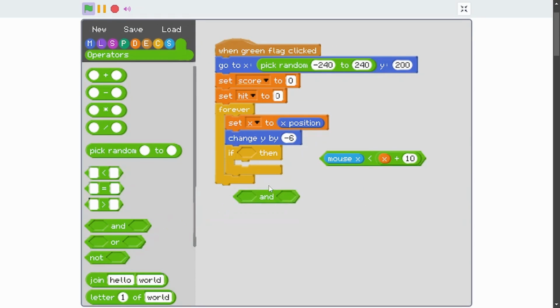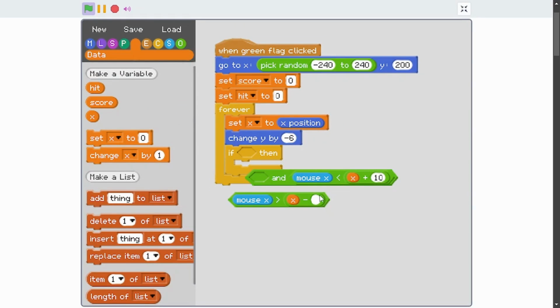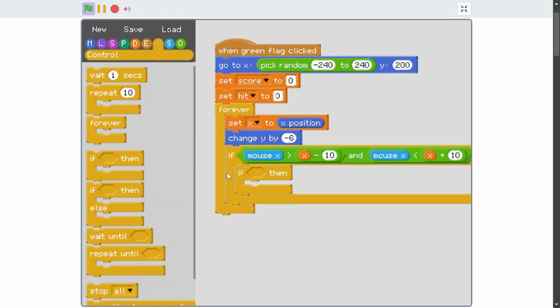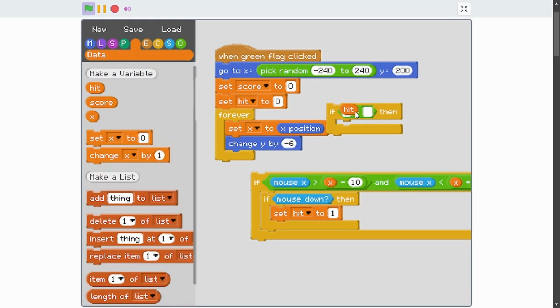And then I'm going to take an AND block. I'm going to put this here, and then here I'm going to check if mouse x is greater than variable x minus 10, and then put it in this AND block. And then after that, finally, I'm going to check if mouse down. I'm going to set hit to 1, and then I'm going to check if hit is equal to 1.